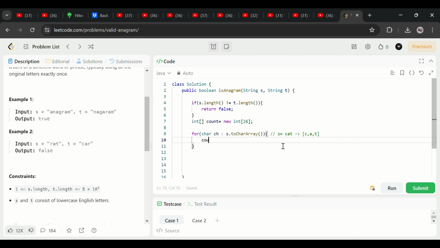Then I will call my count array. For every character I'm checking, character minus 97. Why am I doing 97? Because it starts from 97. Then I will increase it.